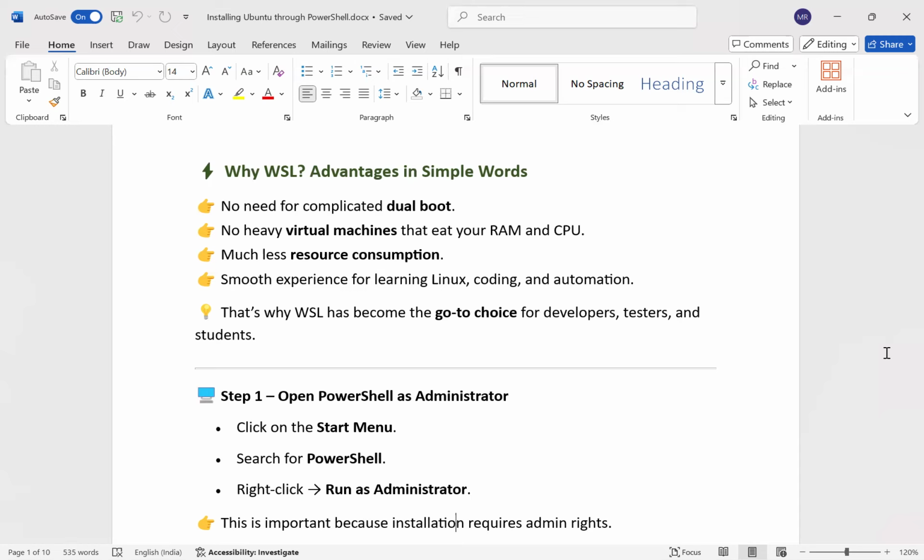Now we know the main advantages of WSL, so we are going to the installation steps. What are the installation steps we require for installing WSL or Ubuntu? Let's see.